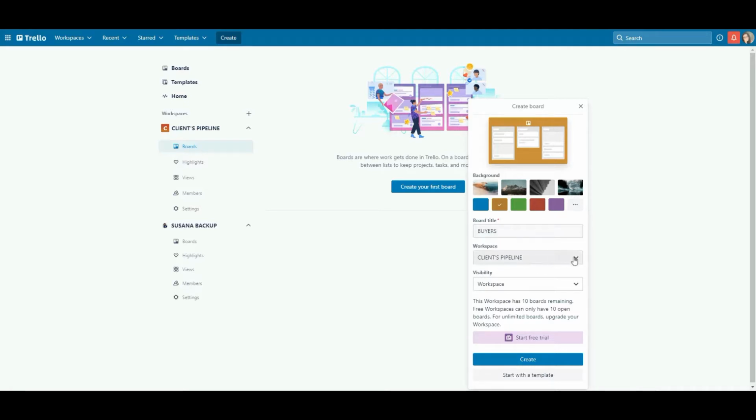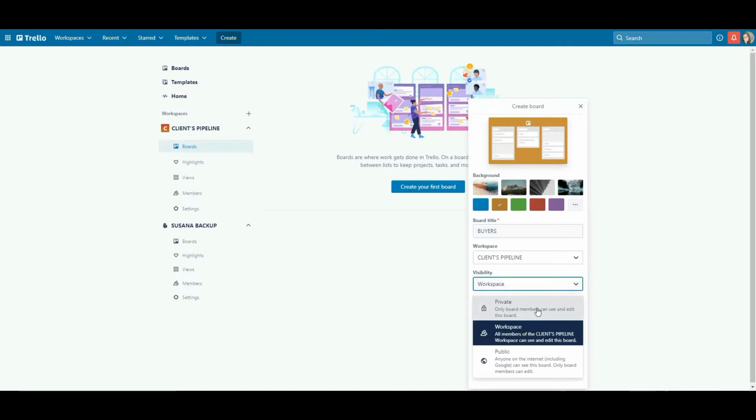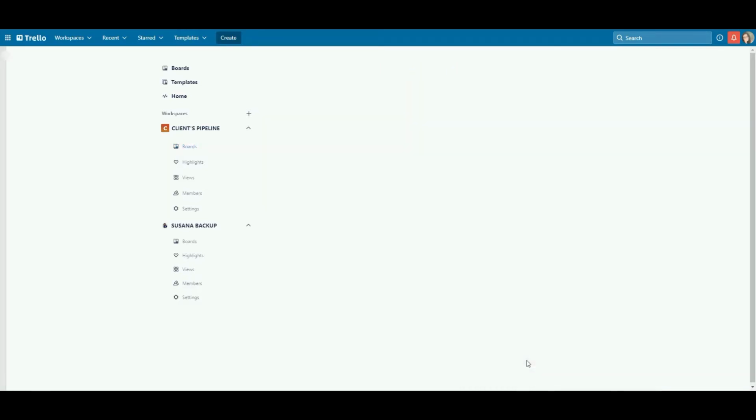And workspace, I have 2 workspaces. So for you, you'll probably have only 1 workspace. And visibility, I like to always click on private, but it really depends on whatever you want to do. But if it's just for your work, you are going to click on private. So after that, you click on create.